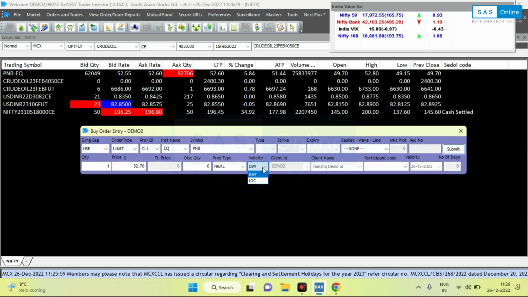But if you select IOC, meaning immediate or cancel, then it will check whether there is a buyer and seller at rupees 90. If there is no buyer and seller at rupees 90, it will be cancelled at the same time.